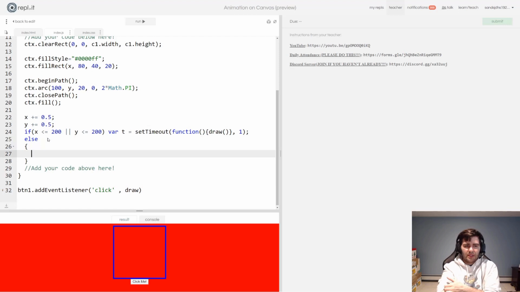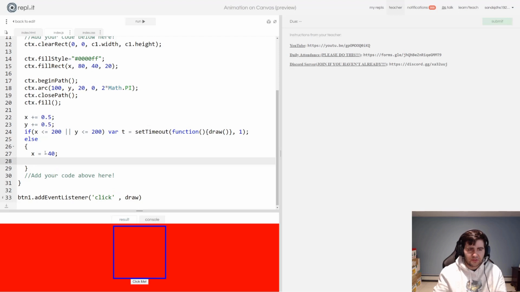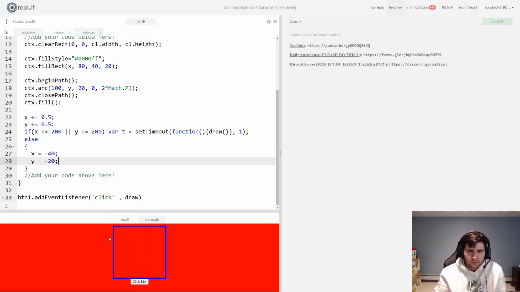Put this in brackets. All right, so now this else statement needs to do multiple things, which is why I need these brackets here. All right, firstly, we want to set our x back to its original value. And then if y is less than or equal to 200, we want to do the same to that. So we'll set that back to its regular value. Okay. Now, if we rerun this, we should be able to see two images moving across the canvas.